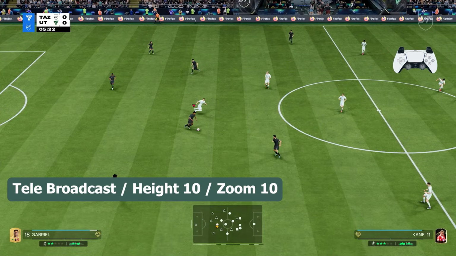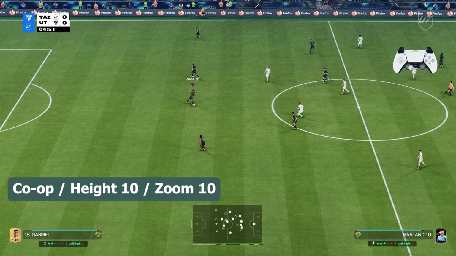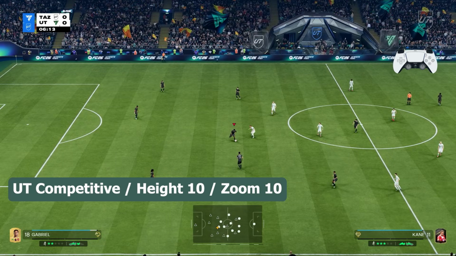So telebroadcast is something that we would recommend if you like to be a little bit closer to the action, so more zoomed in so you can follow the player's action more in detail, and you really like to focus on your positioning or on your dribbling, for example. If you like to have more overview, you would go for co-op. This is the typical camera that you would like to get to have the full overview over the pitch. And very similar is, as I already mentioned, the Ultimate Team competitive camera.